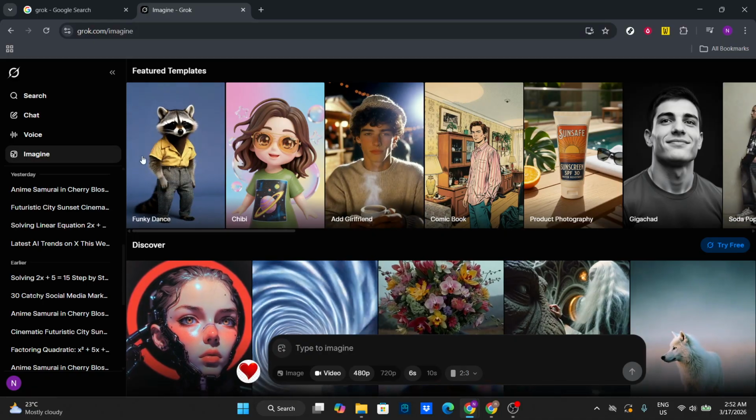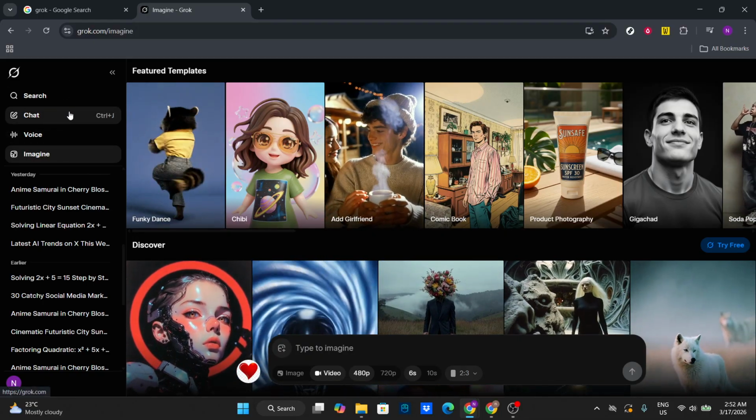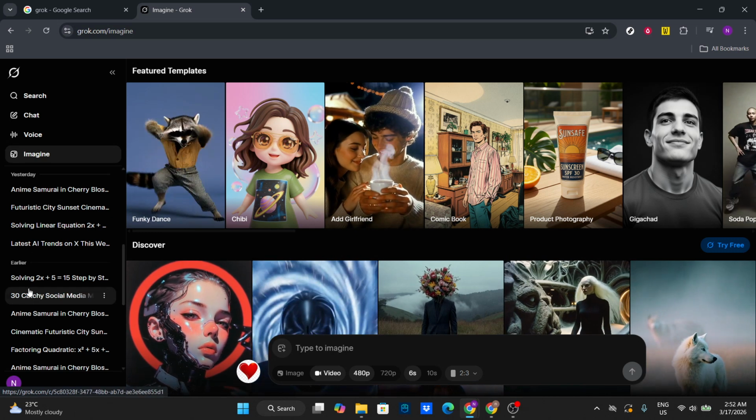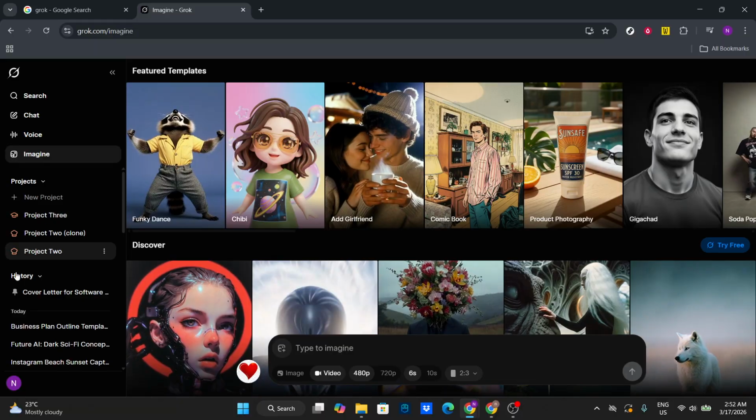On the left-hand side of the dashboard, you'll find your chat history. This sidebar is where Grok keeps a chronological list of your conversations. Take a moment to scroll through and locate the chat you want to keep handy.